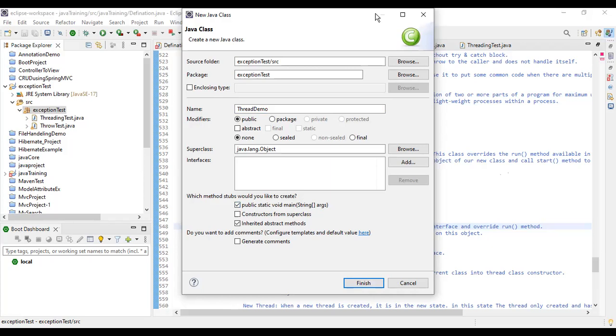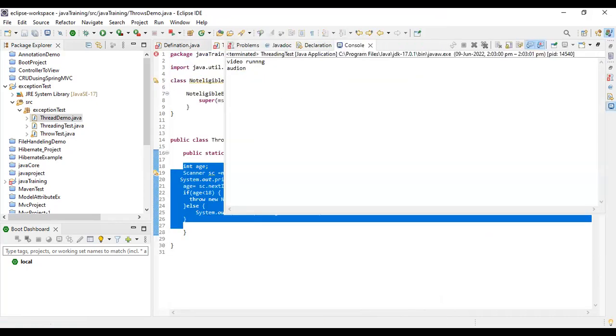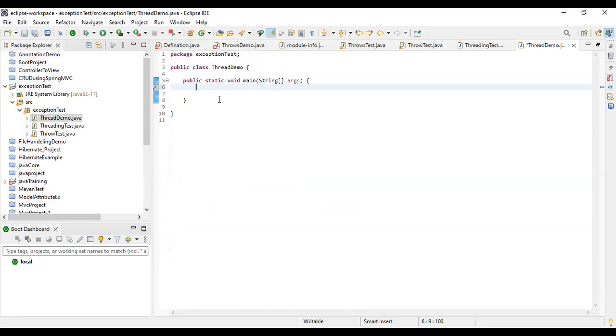This is a main class. Actually, this familiar main class is also a thread. Who is responsible for making it a thread? The JVM makes the main class a thread. So this is also a thread class. Suppose I want to create this class as a thread.